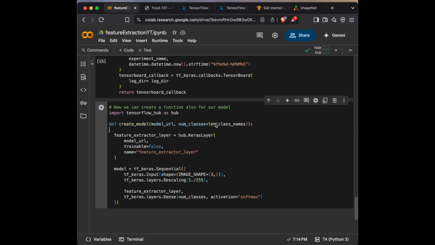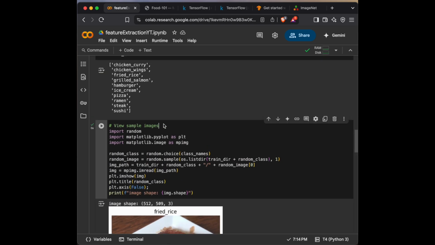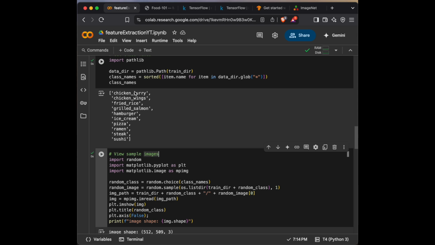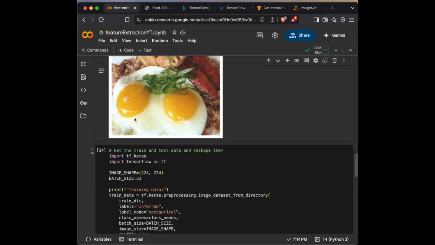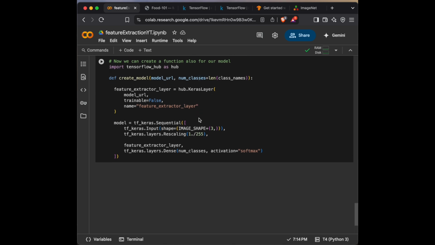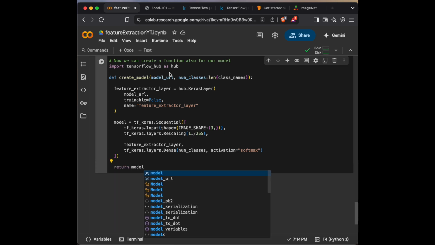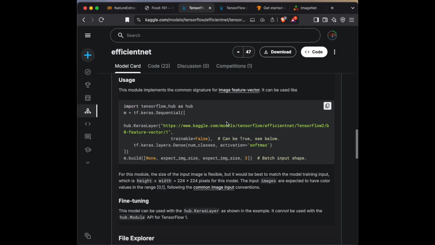We have the class names, so the length of the class names is going to be 10. If you go back to the top, this is class names. Its length, the number of classes we have, is 10. So we are passing in that number of classes here as 10, and then the activation softmax. Now if it's a function, then you have to return something. So return model.